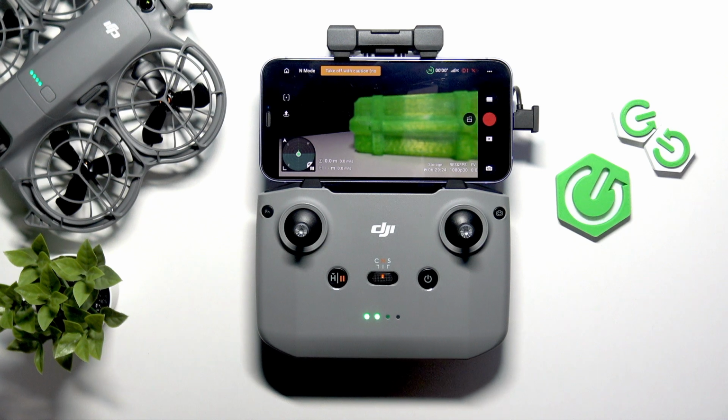This is the DJI Neo 2 Fly More combo, and today I'll show how you can change the video recording FPS count, or how many frames per second your drone's footage is being recorded at on this device.